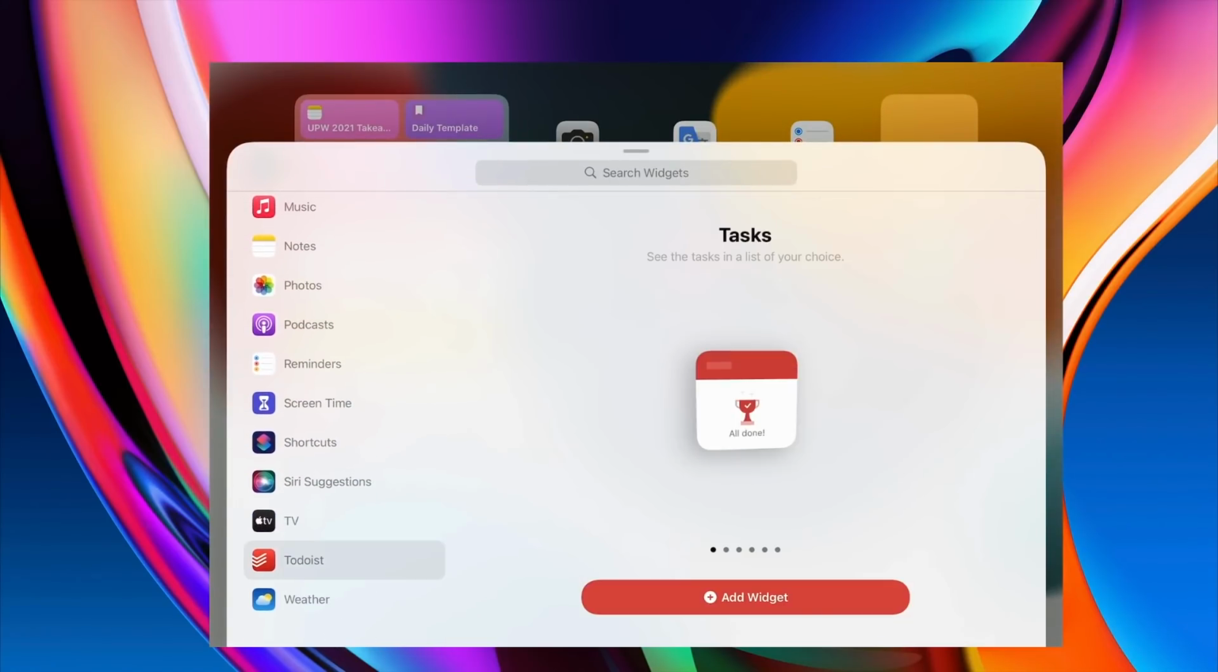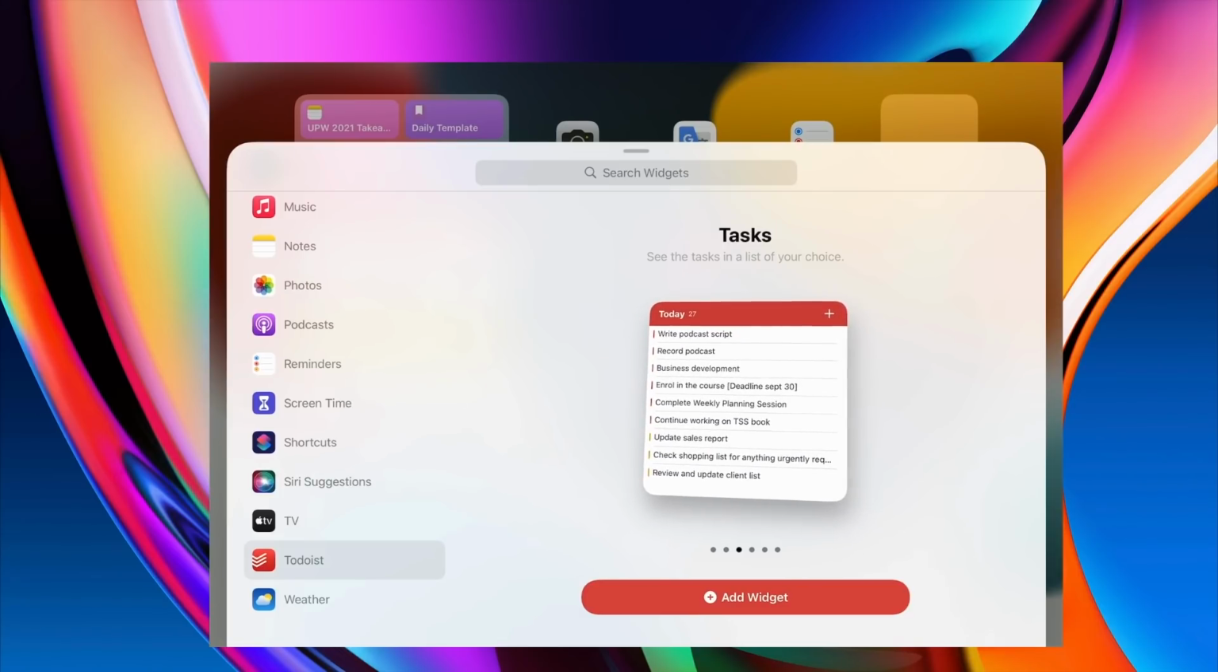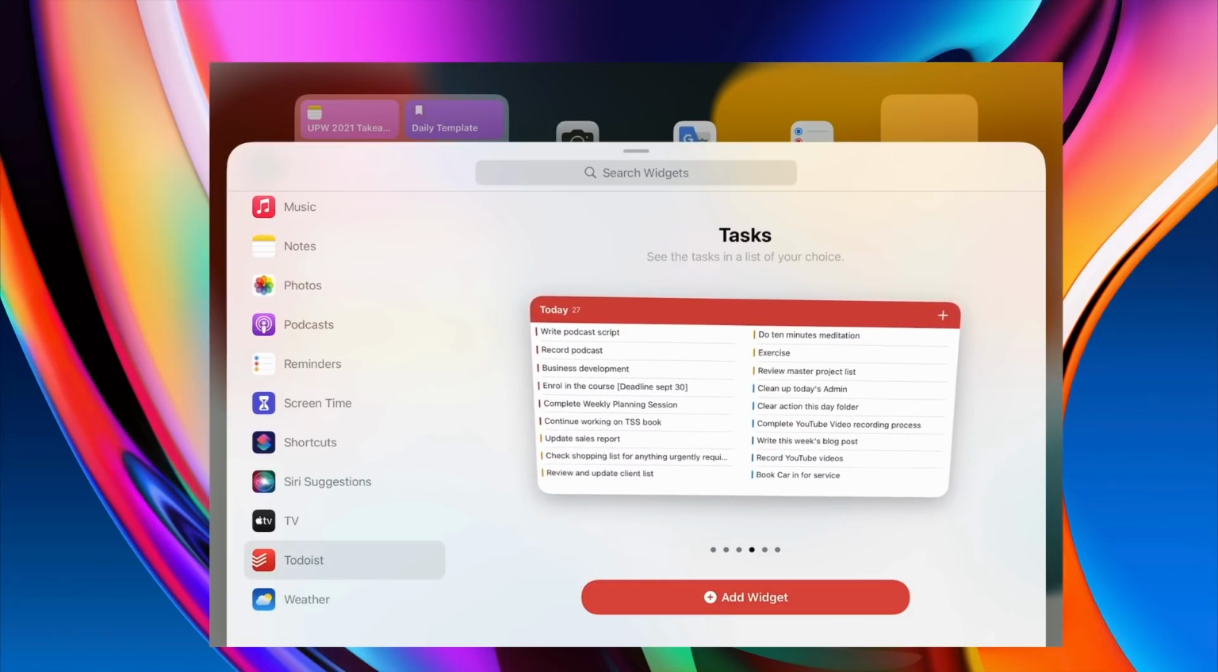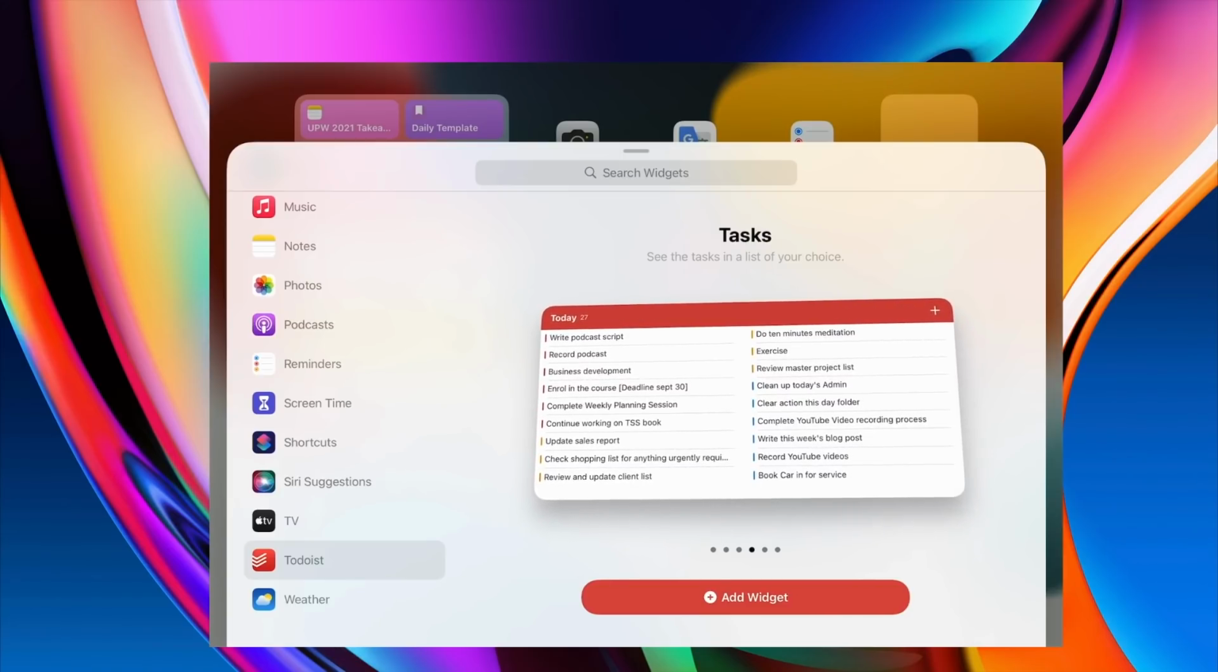If we go down to Todoist here, these are the widgets that you now have for the iPad. It's different on the iPhone, but for the iPad, these ones have been around for a while. This one is a bigger one. But if you want to see all your tasks for today, then these are right here. They are all set up right there. You can see all of them on your main screen.